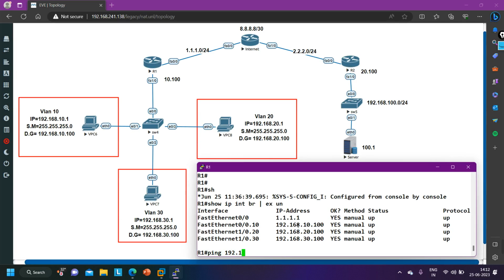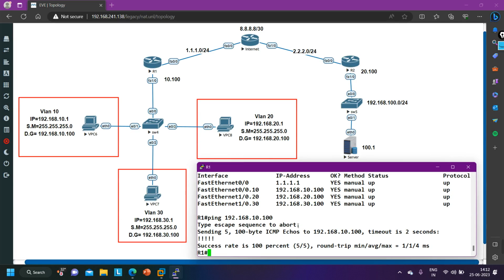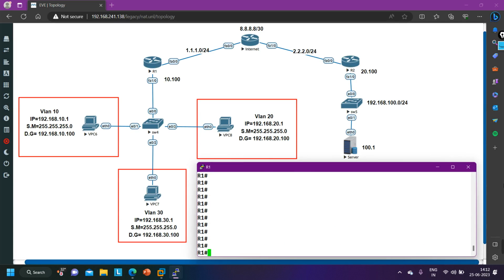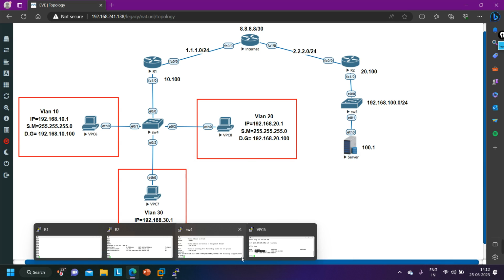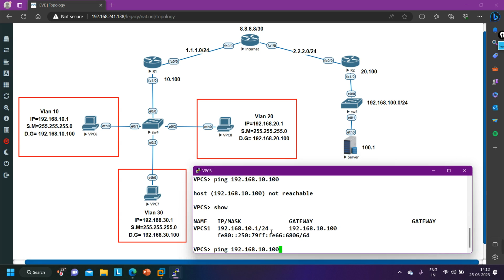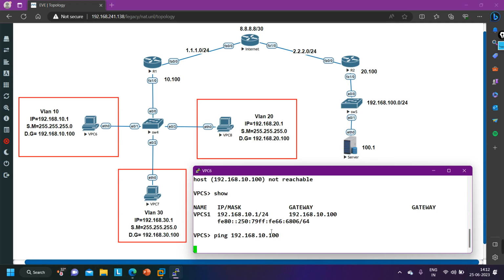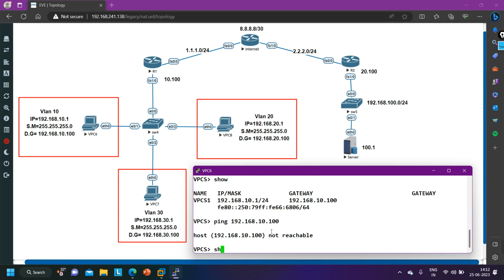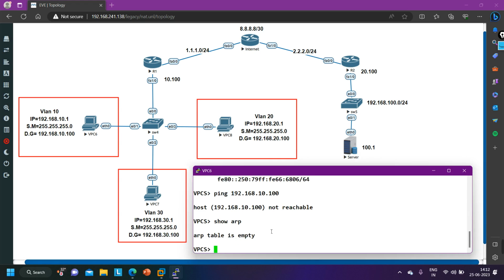Ping 192.168.10.100. Yes, I am able to ping it from router number 1. Let me ping one more time, guys. Let me check, maybe it was taking some time. No, it's not pinging. So the ARP table also has no entry. That means this machine is not able to resolve the ARP. So it is forwarding the ARP request, that will be the broadcast. ARP request will be received. Okay, everything is perfect over here.